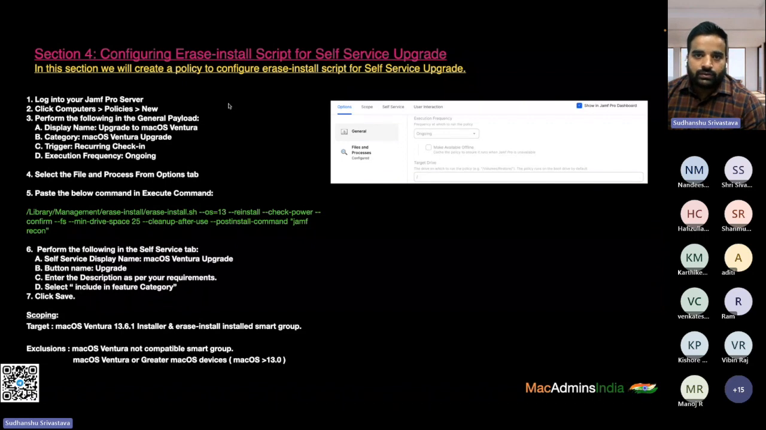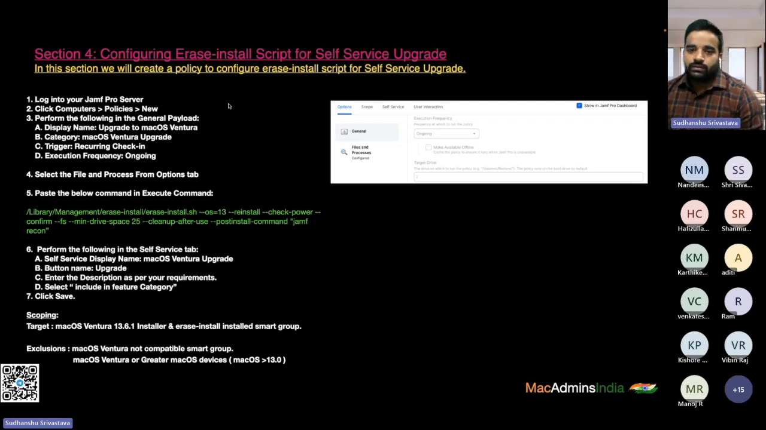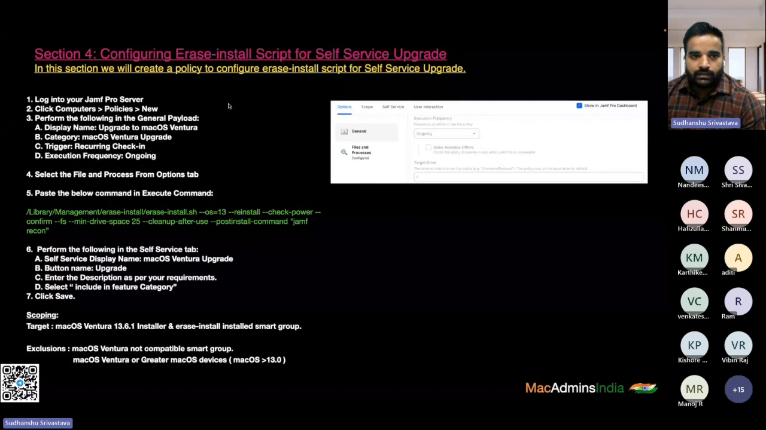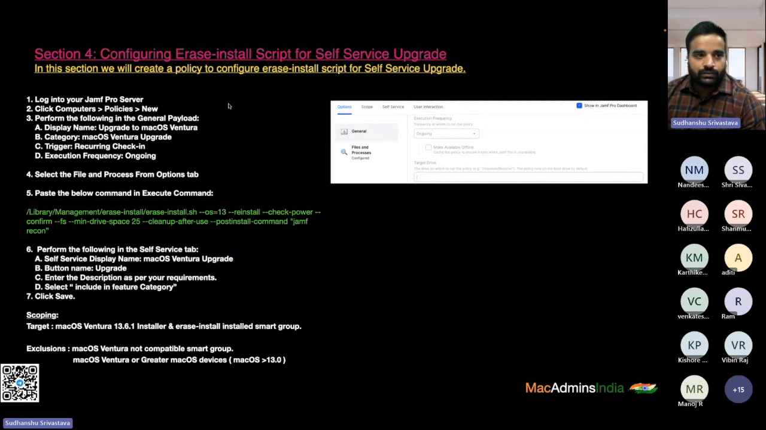Like the user should have both the installer and erase installed smart group. These two are the important parts. So the user should have both of them installed. If it's there, it will upgrade. If it's not there, it will not upgrade. I think something must be missing, that's why the user is not part of this smart group. Okay, so now we have created this one also. We have created the self-service policy also.